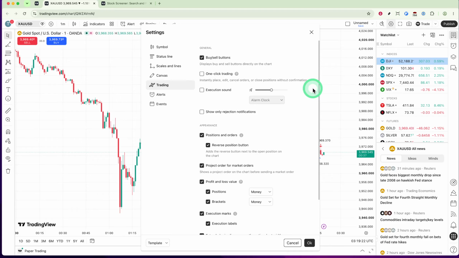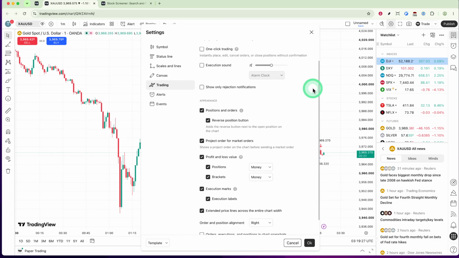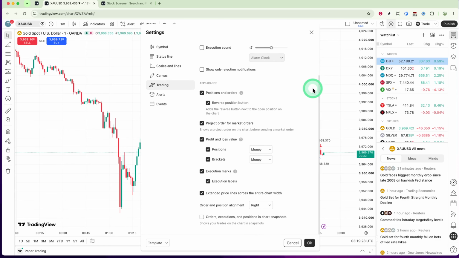Now that the settings window is open, locate the Trading tab. You'll find this tab among the other options like Appearance or Scales. Go ahead and click on the Trading tab to access the specific settings related to your chart's trading features. This is where we'll make the adjustments to the buy and sell arrows.